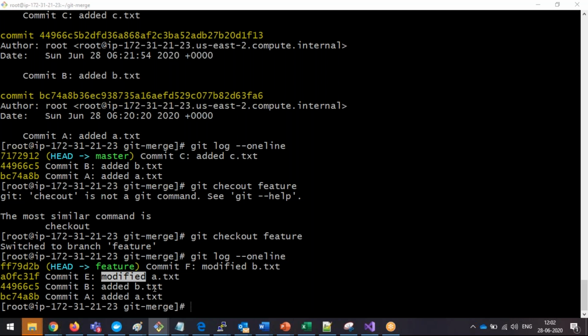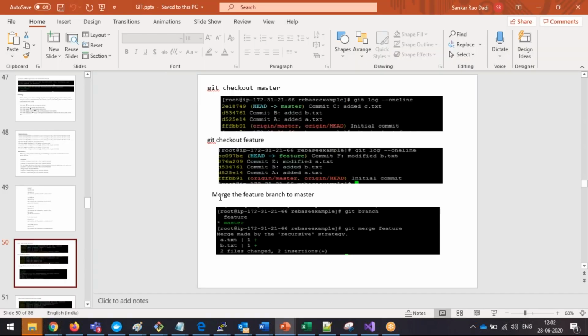So now check out the future, checkout, right? So now merge the future branch to the master, right? So now here I would like to merge the future branch to the master.